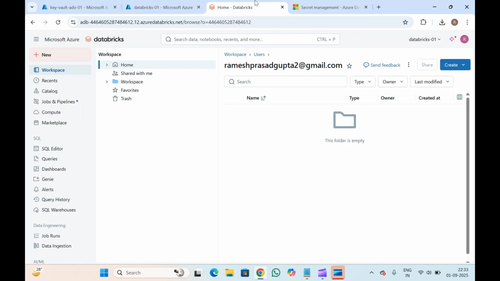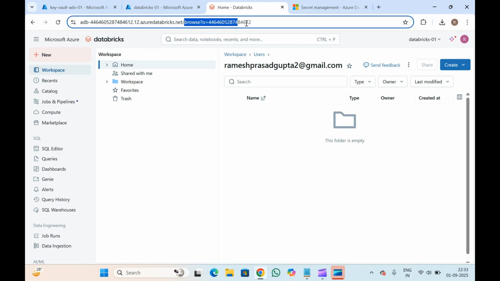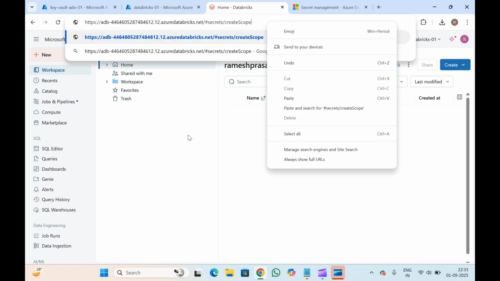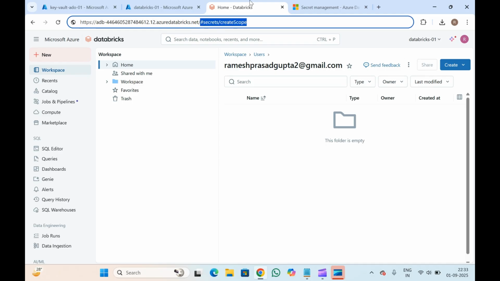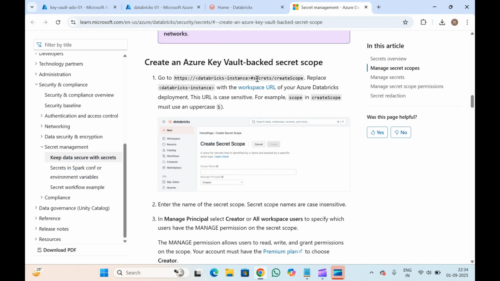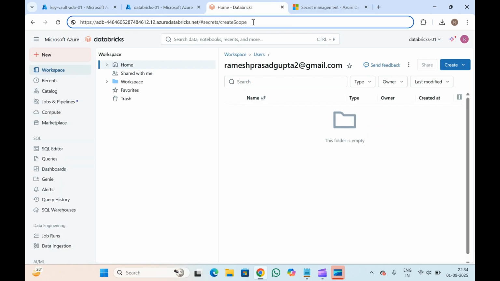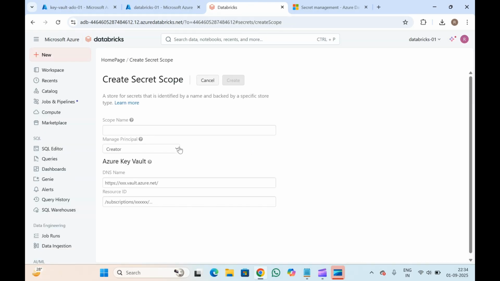Now let's add the URL here. This is my Databricks workspace URL from here to here, and I have added this hash secret and this hyphen create scope, whatever URL we have seen here. Let's visit this URL and you'll be able to see the option to create the secret scope. You can see we are now getting the option to create the secret scope.